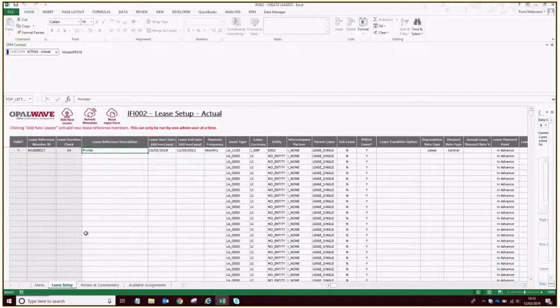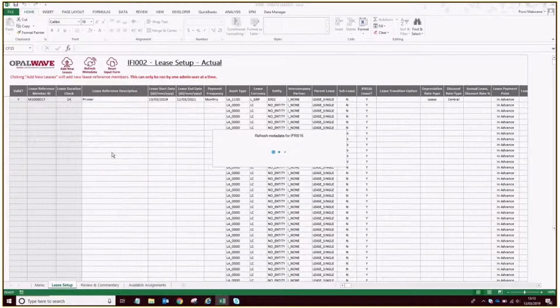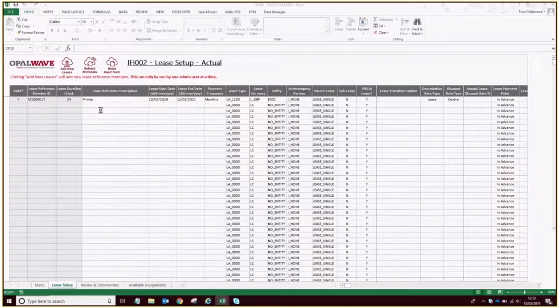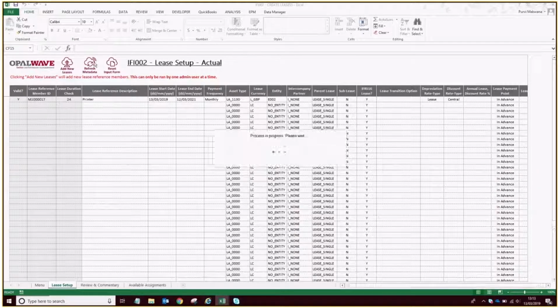Okay, so now our lease has been created. We click this refresh metadata button. This is so that when we go into the next report, it picks up this lease.